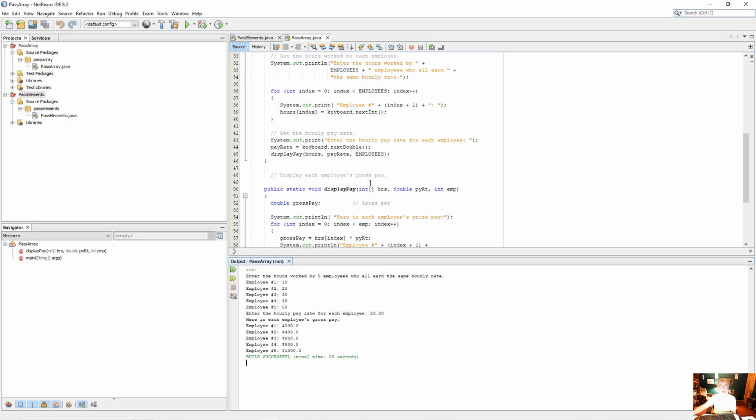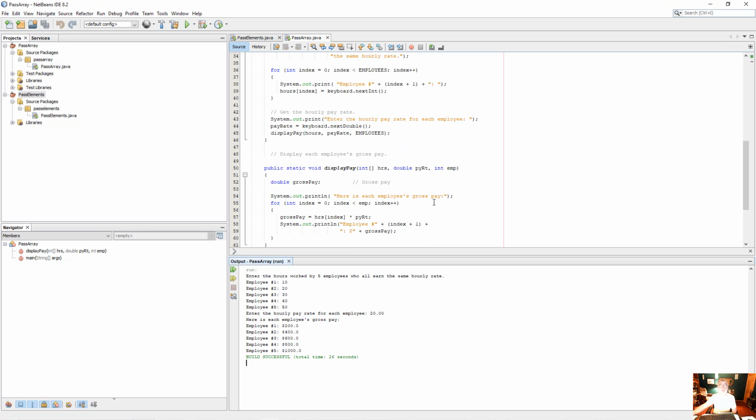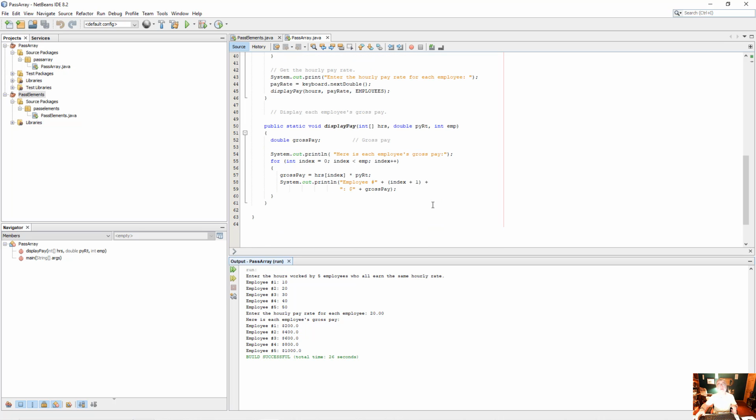So here again, I passed the entire array to the method below.